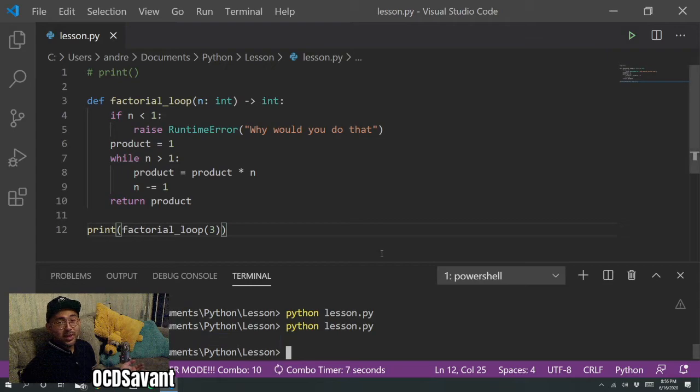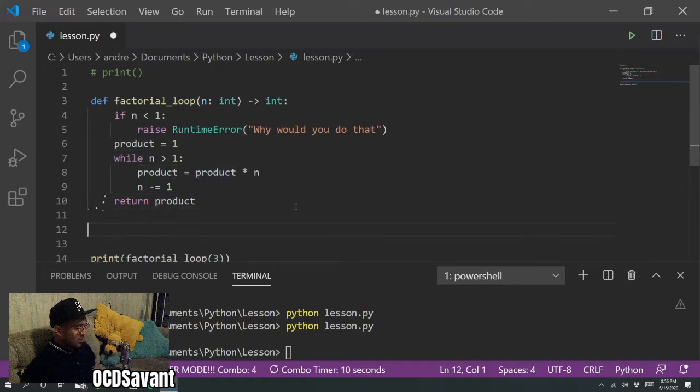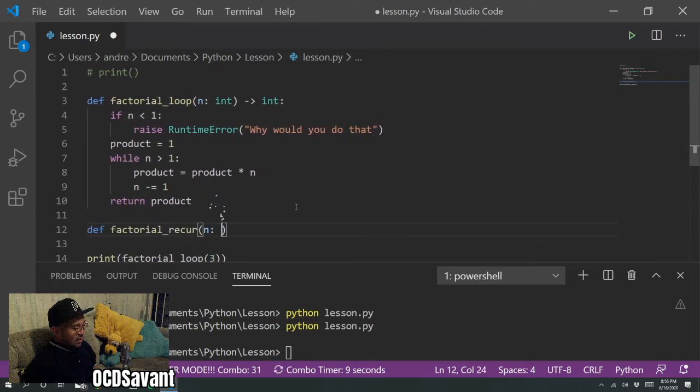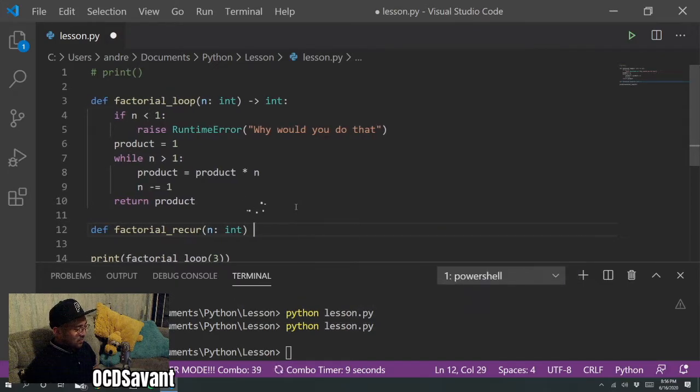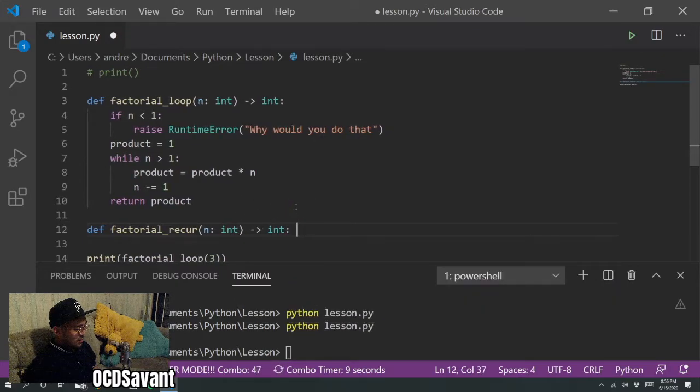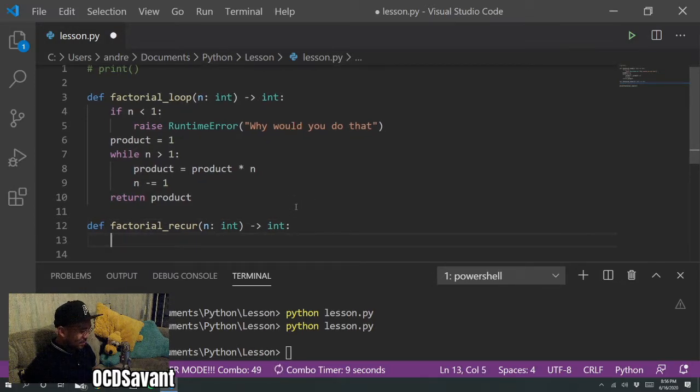So that's how to do it as a loop. And that very well works. But there's another way to do it, and that is with recursion. I don't know if they taught this in schools. They did it in my computer science classes.